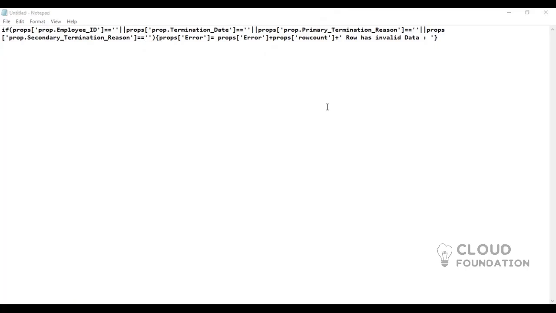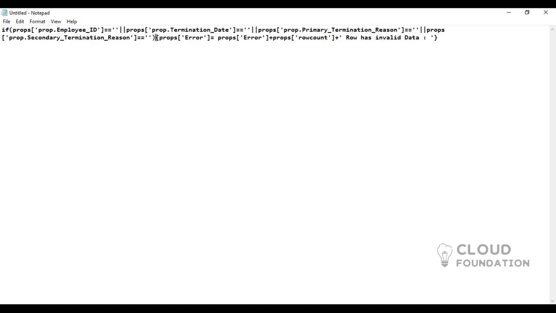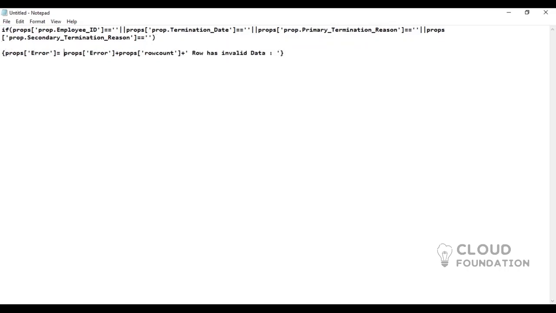So if any one of these properties is null, then I'm writing this message. See, I'm setting the error message to the error message. Initially it will be blank, and then row count. I need the row count also, so that I can say, hey, first row has invalid data, second row has invalid data, third row has invalid data. And how can I get the row count?